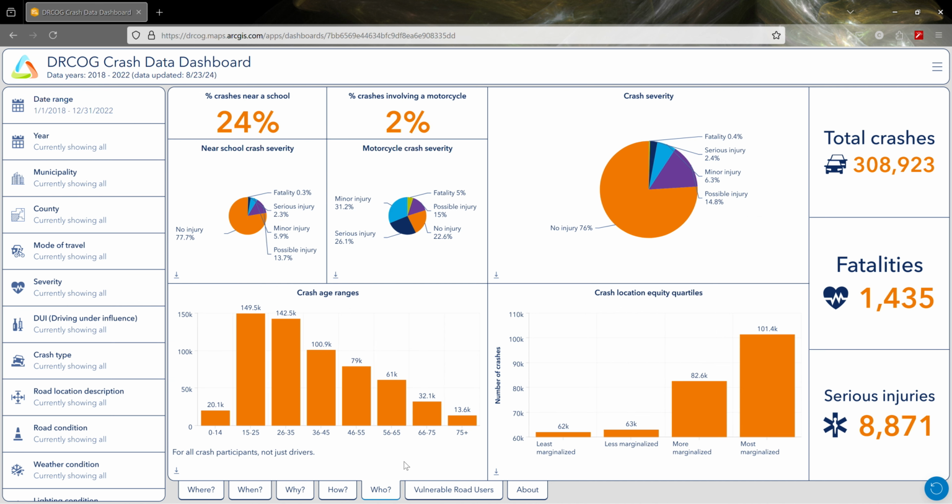Moving on to the Who tab, we find indicators and charts measuring people or groups of people involved in crashes. I want to note that the crash age range bar chart in the lower left corner displays ages of any participant in a crash, no matter whether they were the driver or not. And the bar chart in the lower right corner, the crash location equity quartiles chart, displays the equity quartiles for the area in which a crash occurred. An equity quartile is a measure of marginalized communities in the area. A more in-depth definition can be found in the documentation on the About tab.